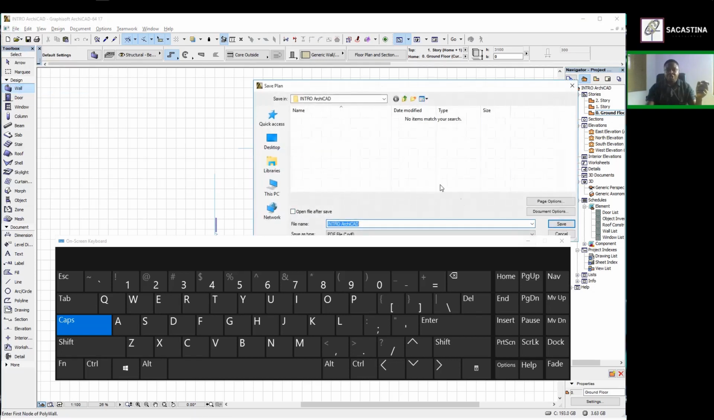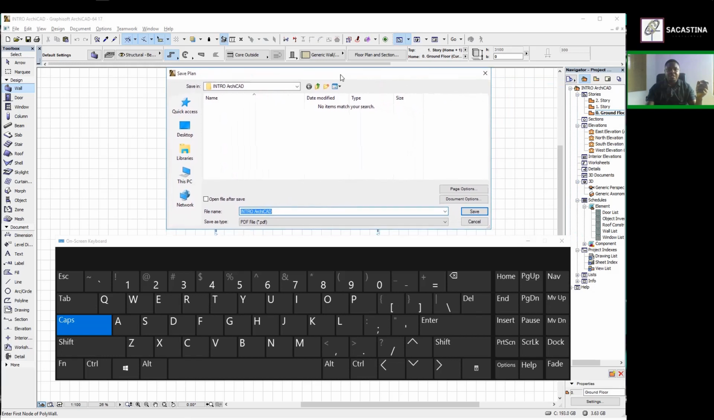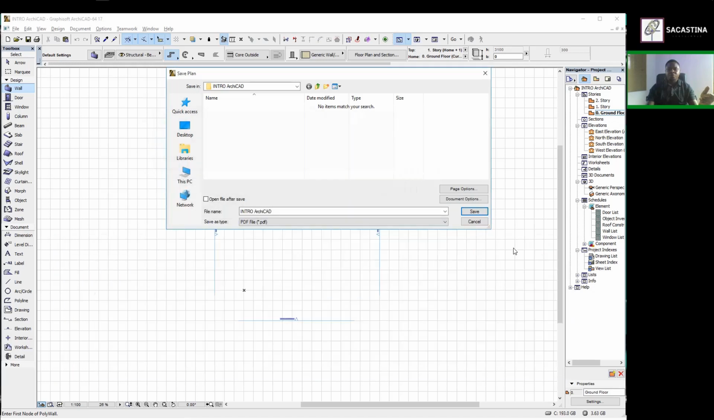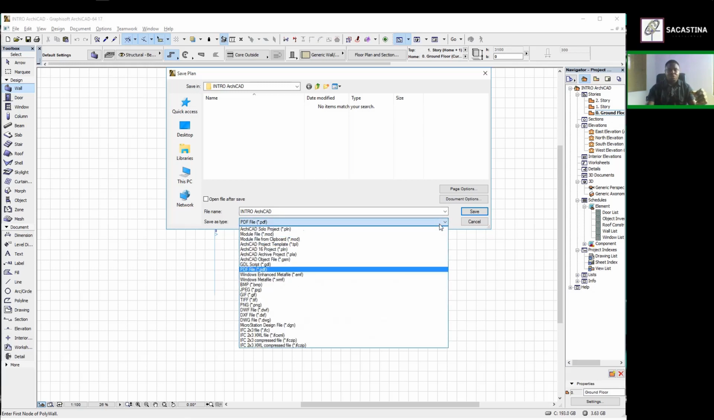Once it opens the page, what Save As does is that it gives you room to locate the kind of file you want to save. It's no more going to save directly an ArchiCAD file or project. It will give you room to look for file extensions. You have your ArchiCAD solo project, you have model file, even it will give you room for an earlier version, for you to save an earlier version of ArchiCAD.